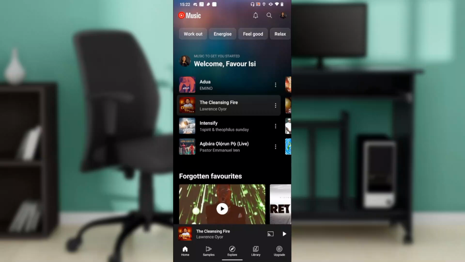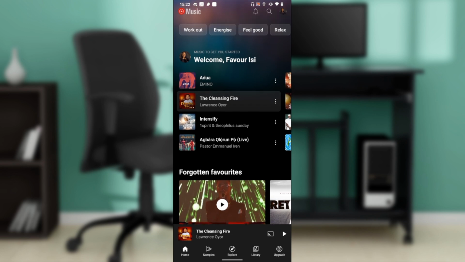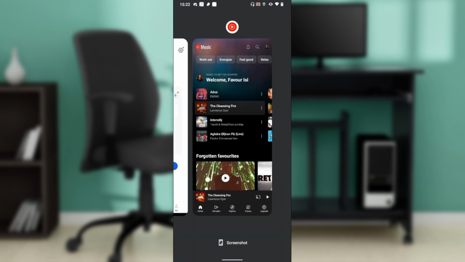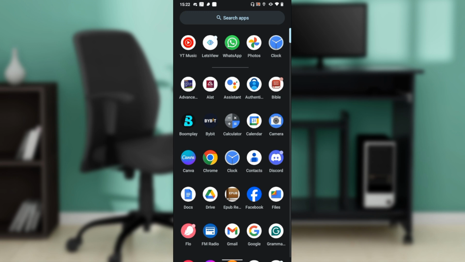Hello, in this tutorial, I'll show you how to download the YouTube Music app on your phone. Now, this is actually dependent on the kind of phone that you use. Let's say, for example, you use Android like I do. This is where you can download the app from the Google Play Store.